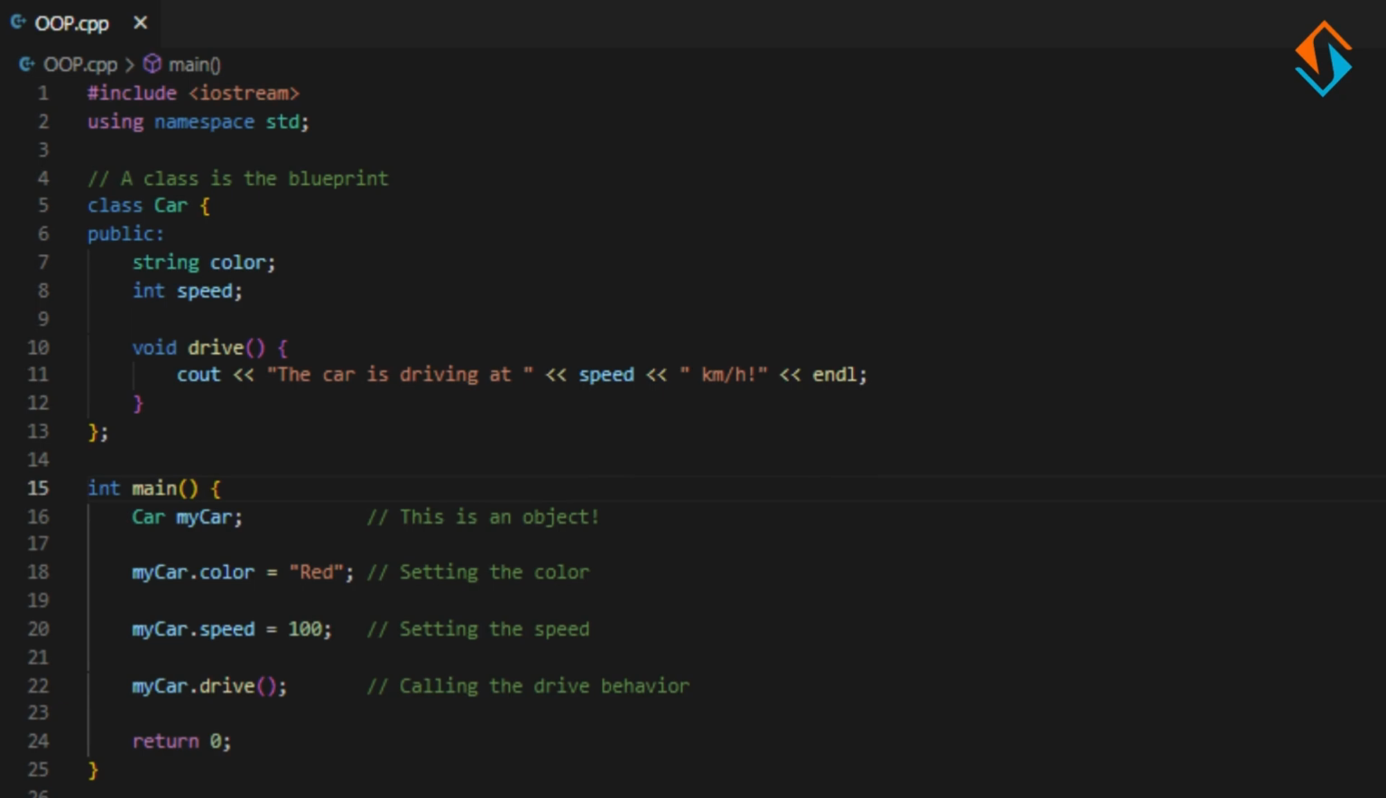To access the member of a class, we can use dot operator. Or if the class is created using pointers, we can use arrow operator. We will talk more about arrow operator in upcoming videos. The car class is like a recipe for a car. The myCar object is the actual car. It has properties like color and speed, and a behavior called drive.